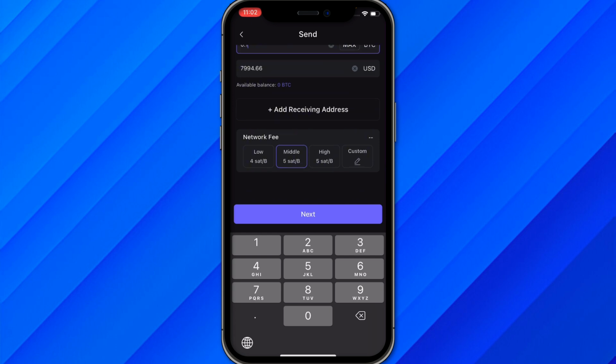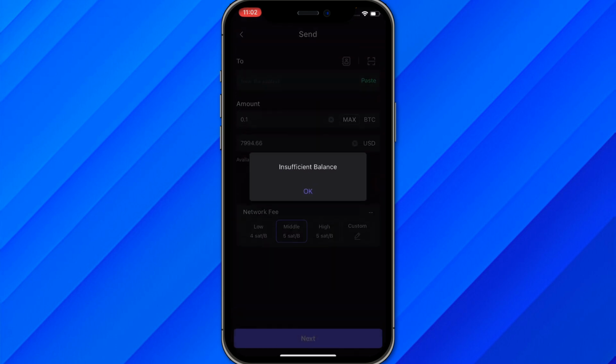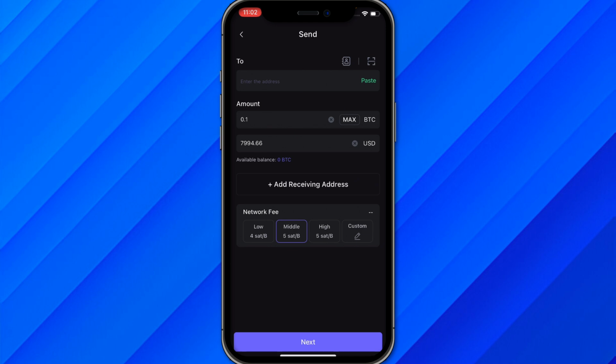So this is basically the network fee. And once done, just click on next. After that, you will be able to transfer your money from Safepal to Cash App. So that is a simple and easy process of how you can do it.